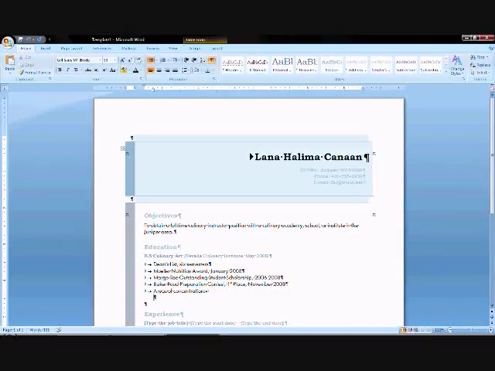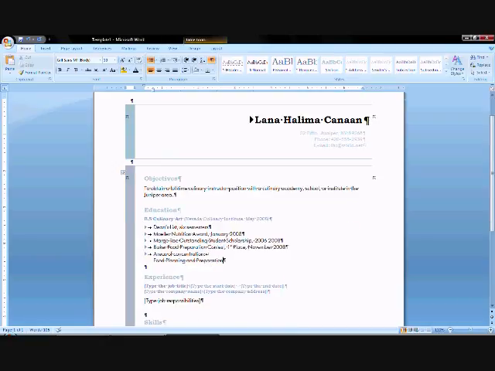After you're done, you will start typing the area of concentration in the education section. When you're done typing it, you will press Shift Enter again, and you will continue doing it.